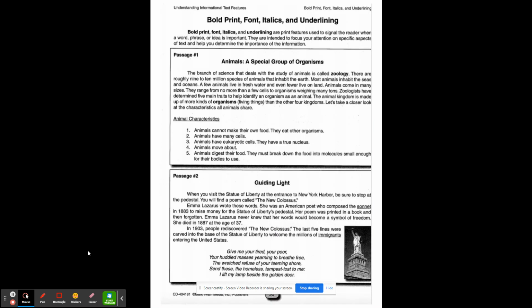All right, so go to the next slide. I believe that we're up to slide number 4. And you're going to do this one on your own, okay? As it says at the top here, bold print, font, italics, and underlining are print features used to signal the reader when a word, phrase, or idea is important. They are intended to focus your attention on specific aspects of text and help you determine the importance of the information.